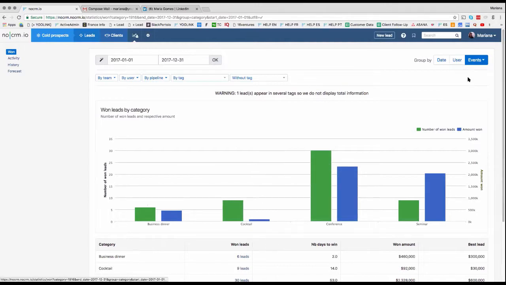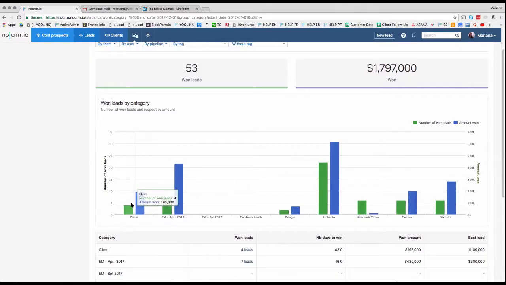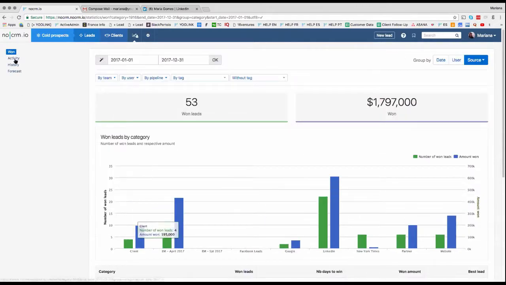If I want to know the strategies, I know that by source, for example, I've got 4 leads that I won from existing customers, 7 from the email marketing campaign sent out in April, but none from the one sent out in September, none from Facebook leads. So this is interesting. Is it worth continuing to spend money on Facebook leads? Do we have to study a little better or restructure our Facebook ads and so on?